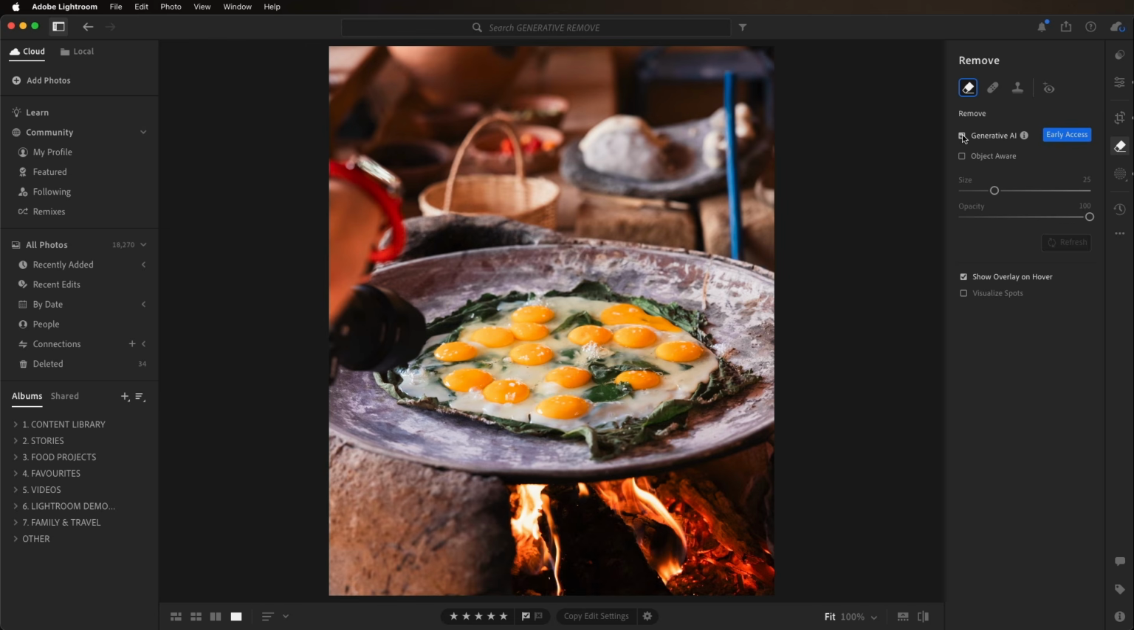So I took this photo on location where I was photographing with a group of photographers, and I accidentally captured one of the photographer's arm in my frame. There is also the blue pole in the background that I find quite distracting, so I want to remove both of these elements from this image.